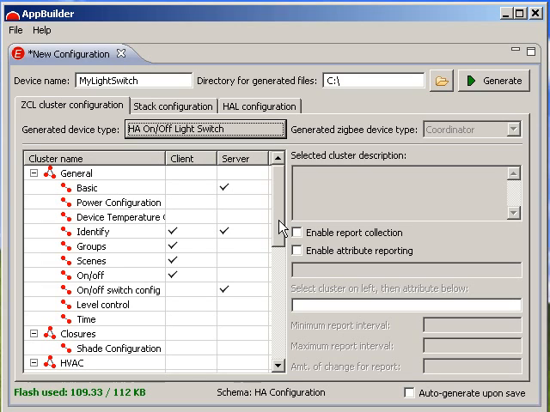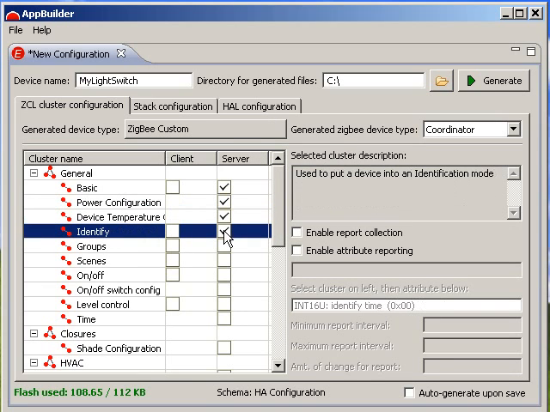As you can see, by selecting a standard Zigbee device type, the AppBuilder automatically populates the application configuration with the proper client and server clusters defined in the Zigbee specification for that device. Of course, the AppBuilder does not restrict me to creating a standard Zigbee device. If I wish, I can also create a custom Zigbee or even a custom HA device.